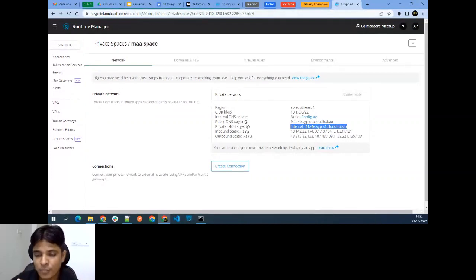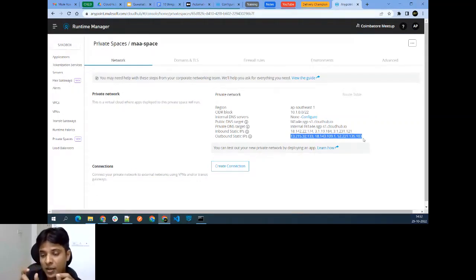Okay, so right now here, we are getting these static IP addresses. For incoming traffic, we'll be using these static IPs. For outgoing traffic, we'll be using these static IPs. If you want a specific static IP for your specific Mule application, then you need to create a separate private space for that. If these three IP addresses are not enough, then you need to keep on creating private spaces.